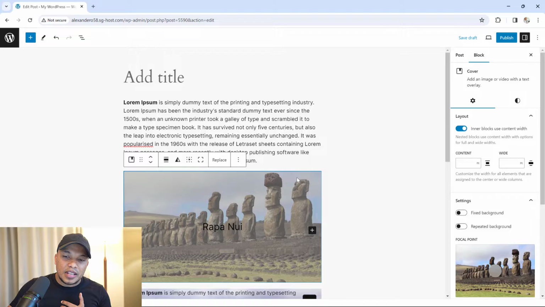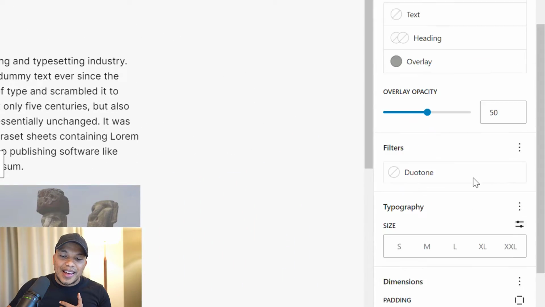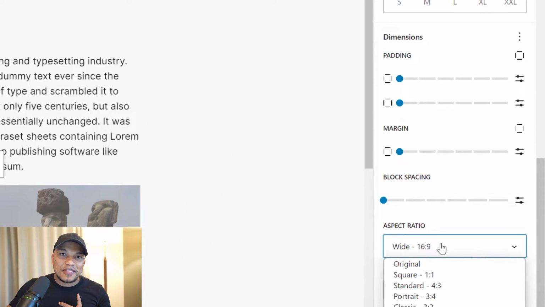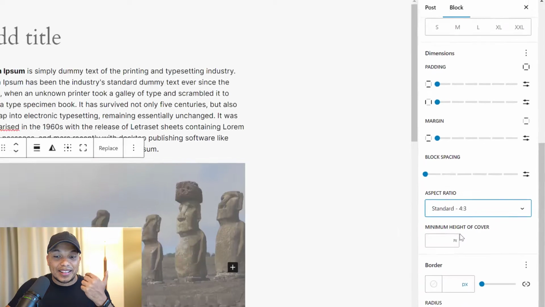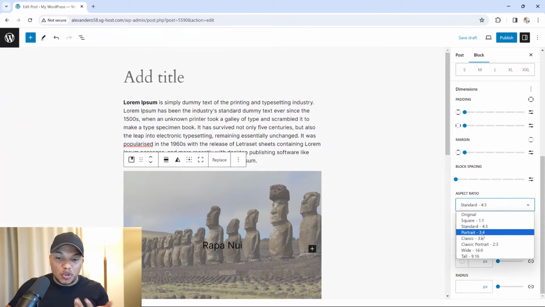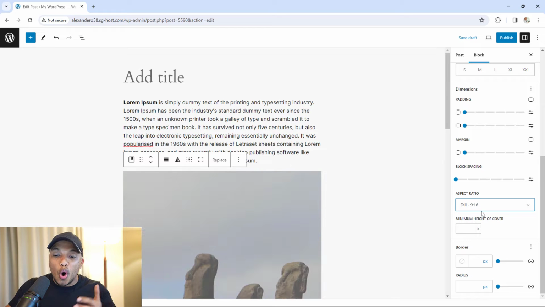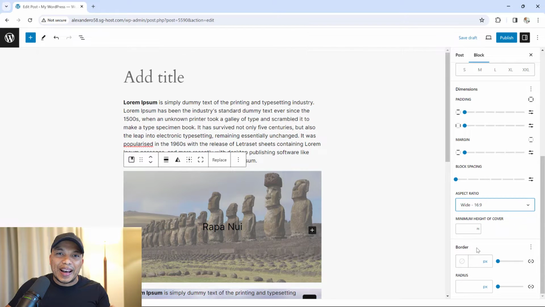You simply click on the cover image, you go to your styles, and then right down in here, you will see we have the aspect ratio, which you hold with a whole bunch of different options. You can choose with like the square, standard, portrait, classic portrait. You can go with tall if you want to, or you can go with wide. Really cool addition for the background image for cover blocks.